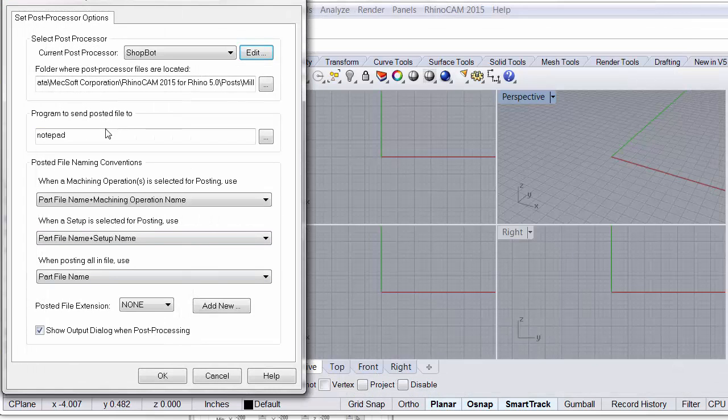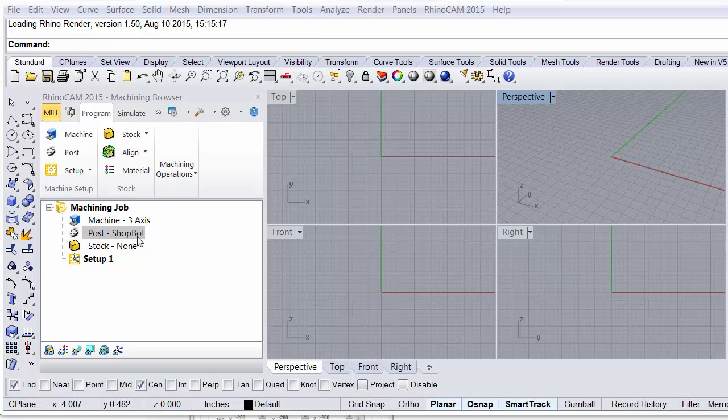The other thing that we'll need to set here is the post file extension name. We want that set to .sbp for ShopBot file. Hit OK, and now our RhinoCAM is ready to output to a ShopBot.